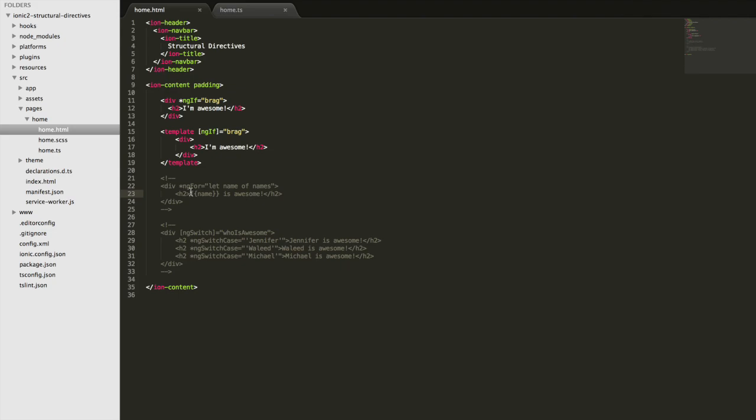So we need to create these template tags, but it's a bit of work to create a template tag, assign this ngIf directive to it, and then put everything we need inside of that template. Instead, we just use this star ngIf syntax, which will just handle creating the template automatically for us.